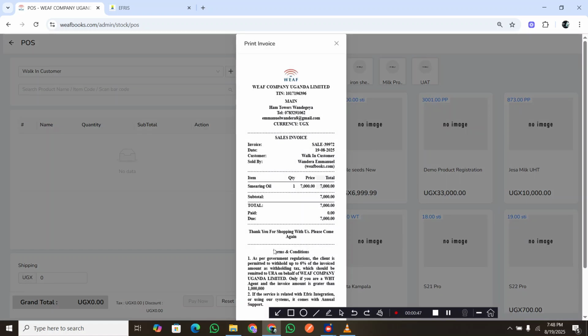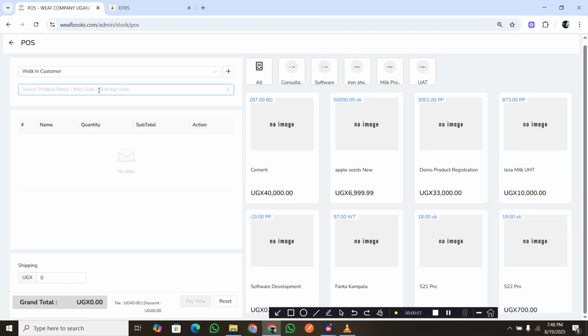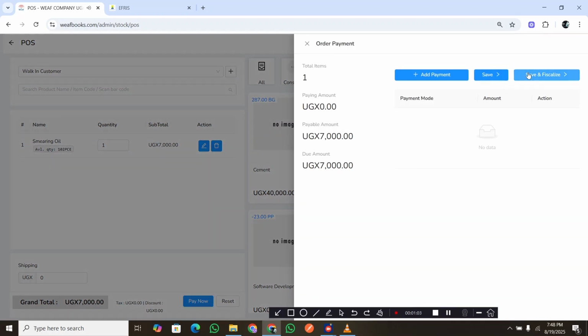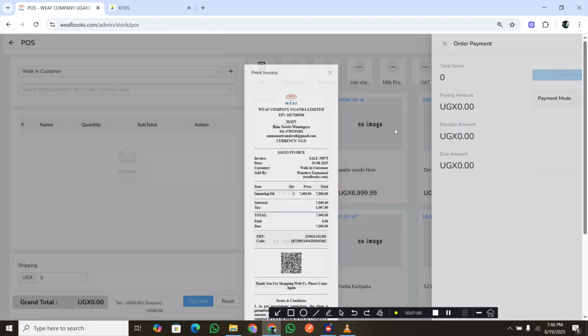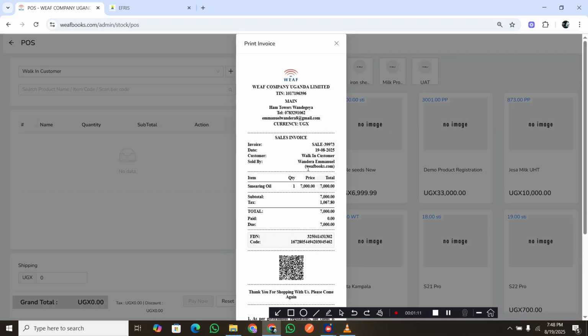If you don't obtain a QR code, like this has happened, it means something happened, or there could be an error that led to that not happening. So I'm just going to try the same item once more and see what will happen this time around. This time around, this one has submitted and you have the FDN verification code and the QR code. Okay, so this is the first way you can generate an invoice.